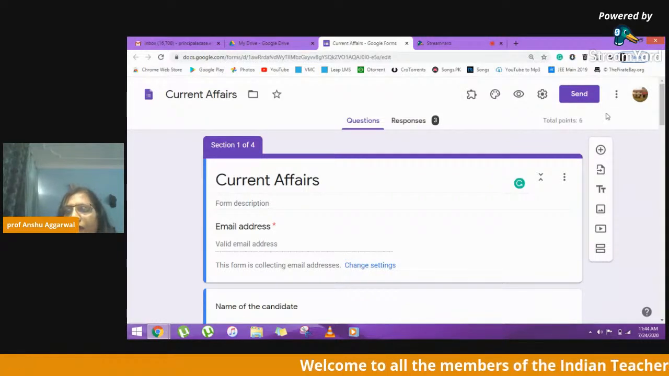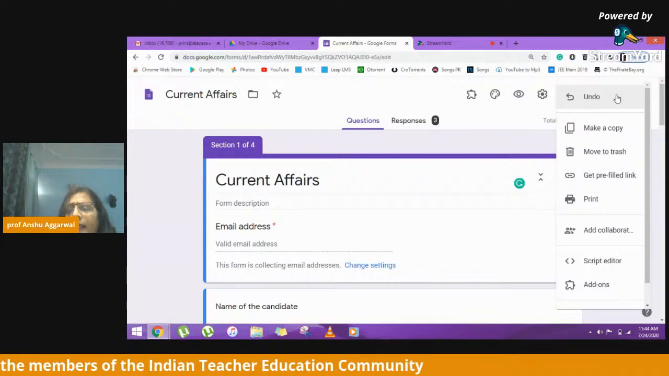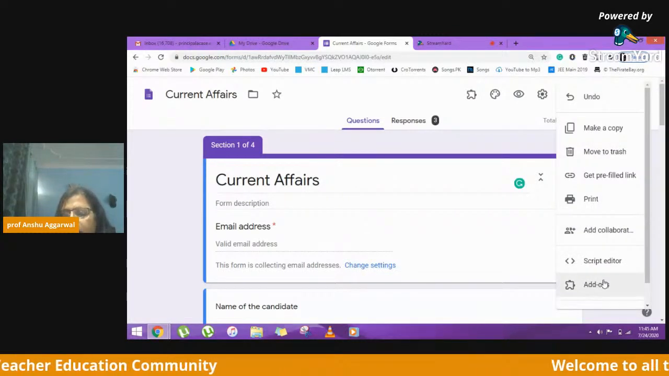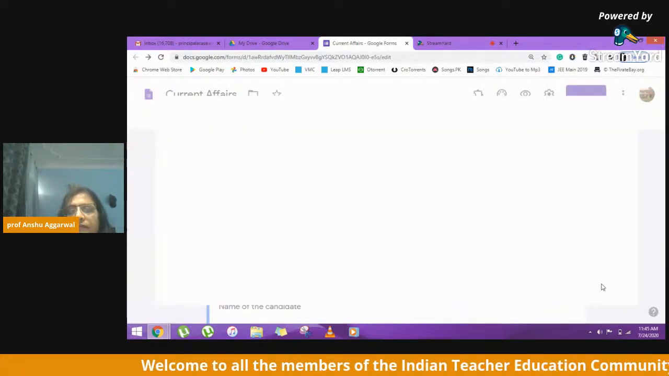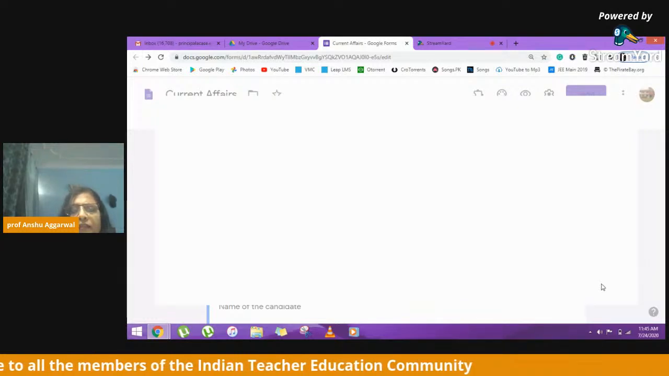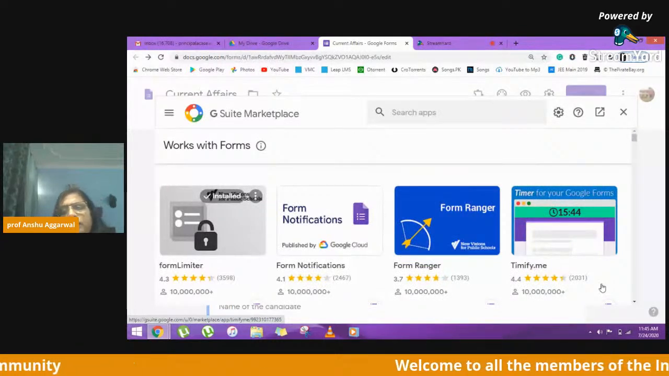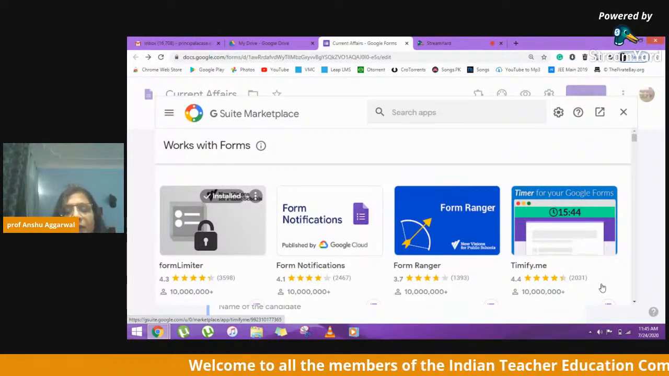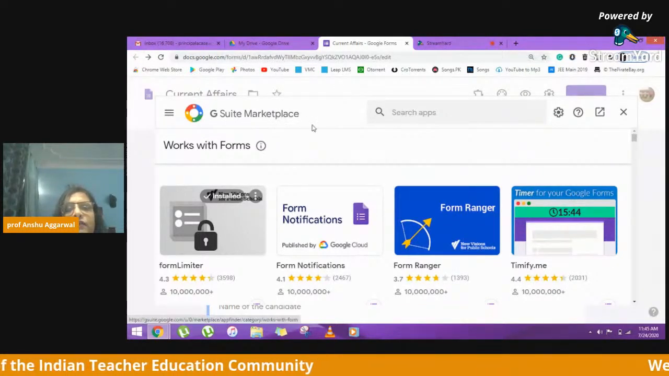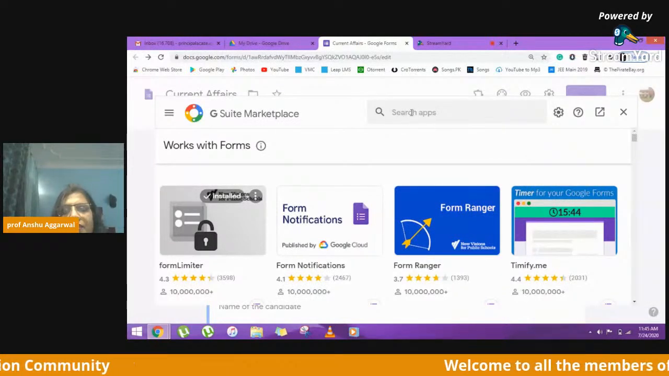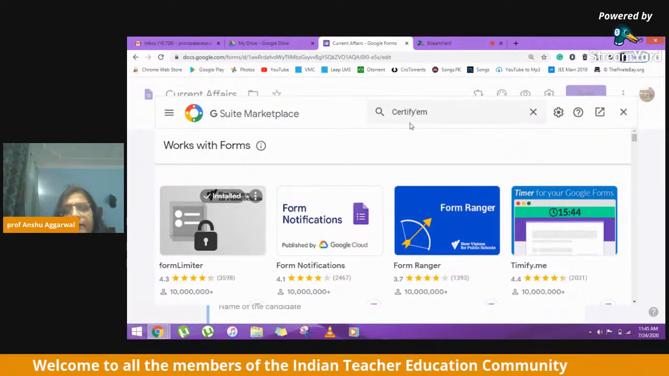There are the three vertical dots. You will click on it. Okay, there is the add-on button. You can click on it. You can also prepare the online examination on the Google Form through your laptop, sorry, mobile also. So here, this is the G Suite Marketplace, in which we will write that we want to install Certify EM. So Certify EM, we will write here.